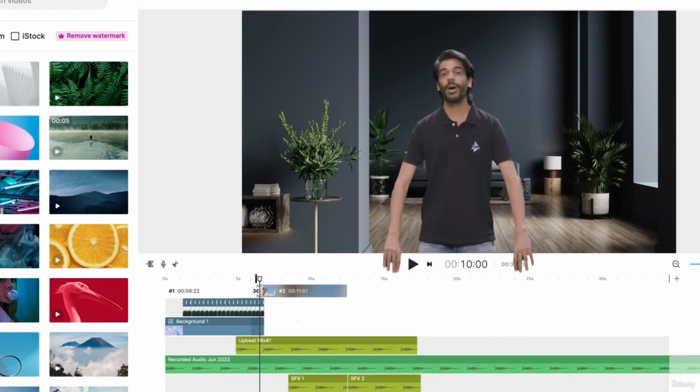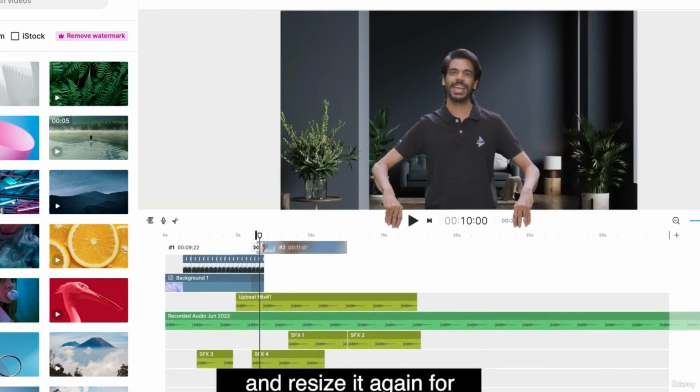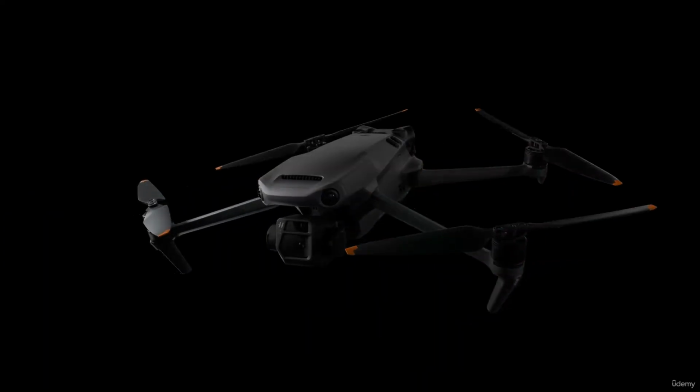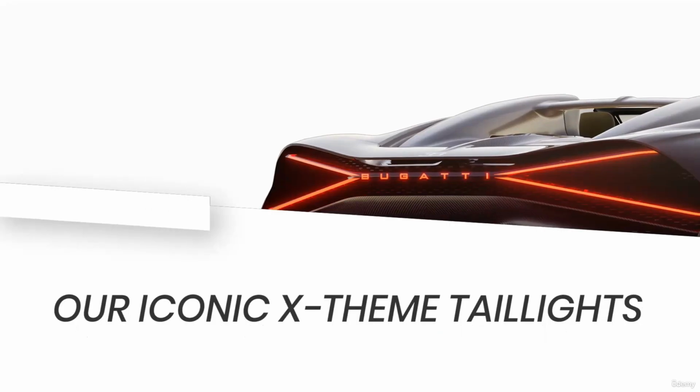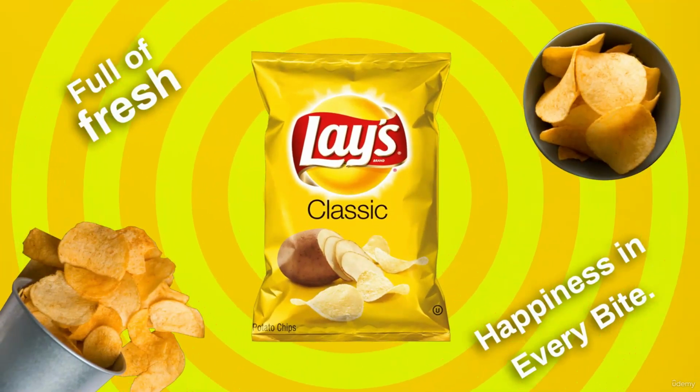After walking you through the interface, I will guide you step by step through creating 5 cool real world projects like a promotional video for DJI Mavic drone, a motion poster for your business and local businesses, an advertisement for Bugatti Marshall W16, and the last one is a professional commercial for Lays.